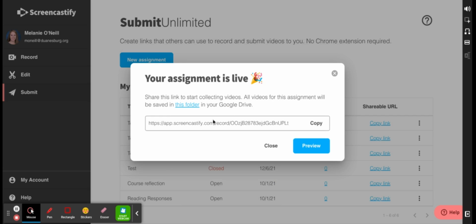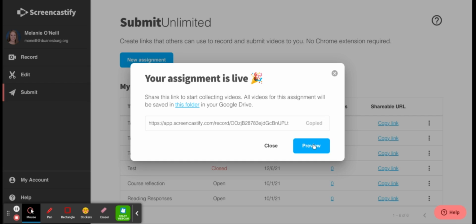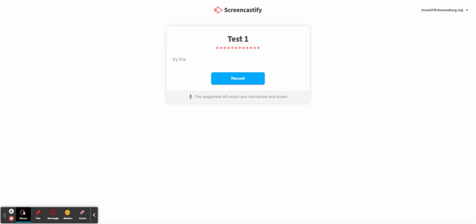Then your assignment will be live. You'll get the URL to then copy and then click Preview. You will be able to see what the assignment will look like for the students once they click on the link in Google Classroom. It will let the students know what it is going to record. Once they hit record, they can choose entire screen, their browsing window, or just a Chrome tab.